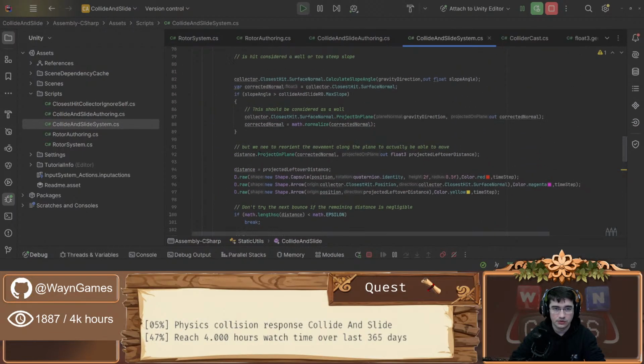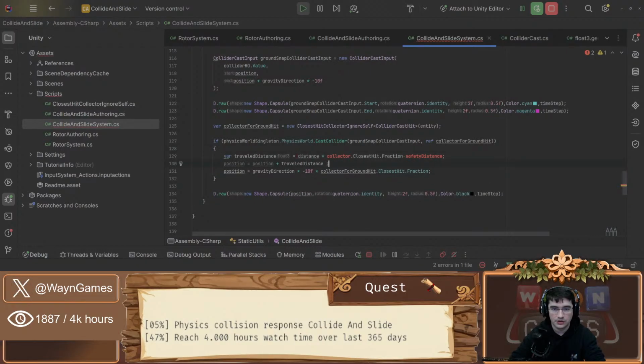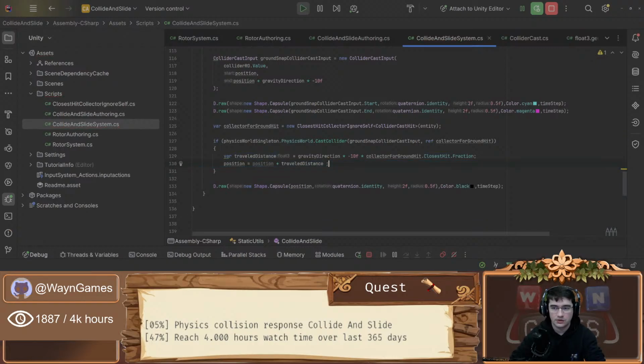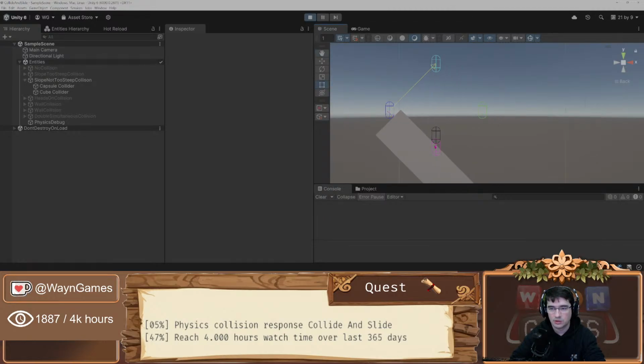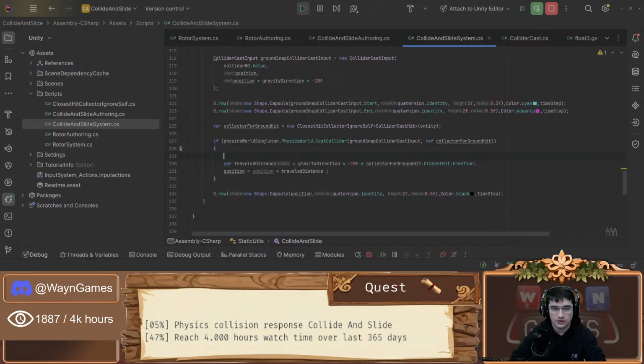Because I didn't apply the same logic at all. So the travel distance will be my distance, which is this one, times this collector, minus the safety distance that I will add later. And this one should be better. Yes, much better. And now I just need to add again the safety distance.